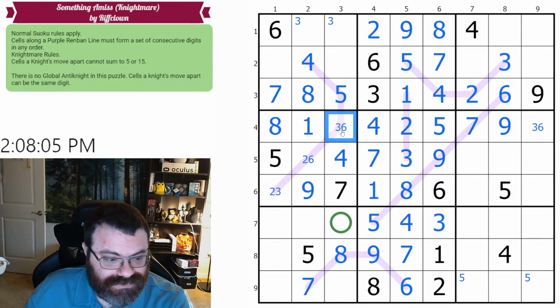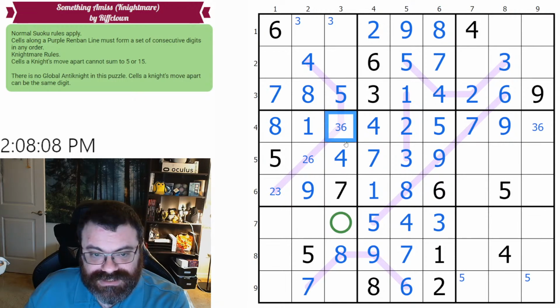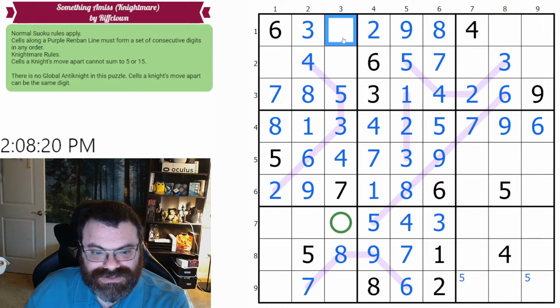Row 4, column 3 is not a 6. Does it see a 9? Ah, it sees a 9 in its own box. Own box scanning is going to really screw with me with Knightmare puzzles. So 9 plus 6 is 15, so that's a 3, that's a 2, that's a 6, that's a 6. 3 is placed here. We finish the column with a 2.